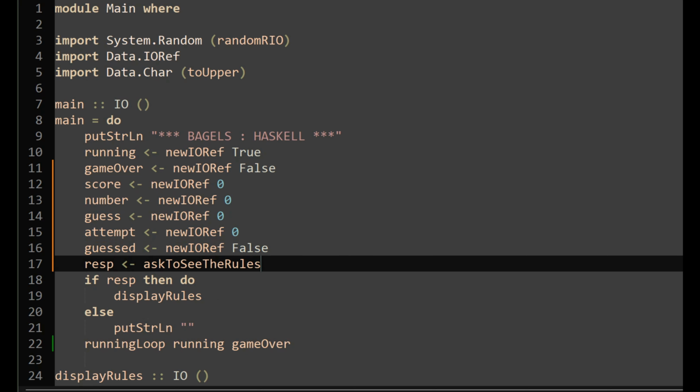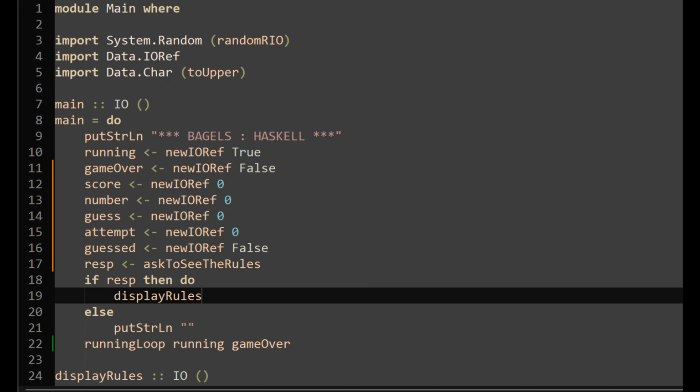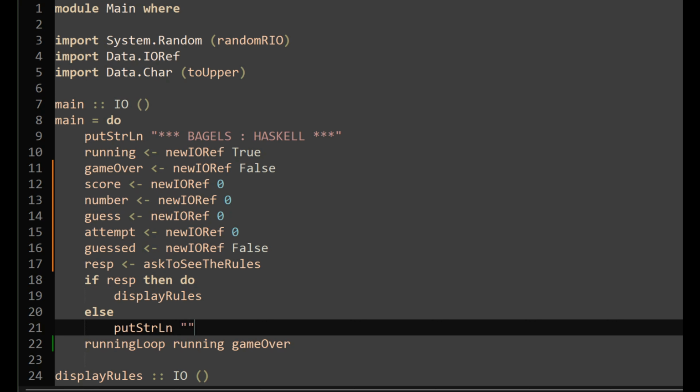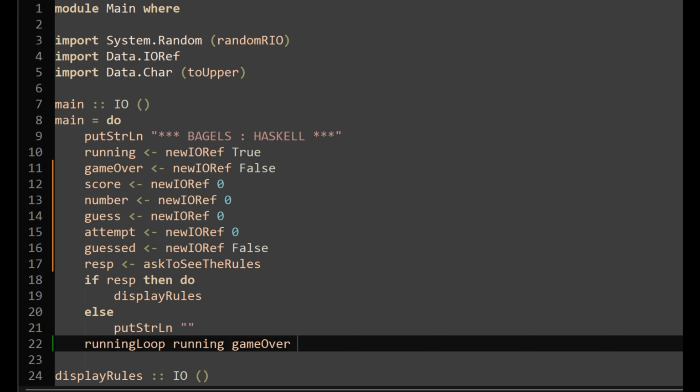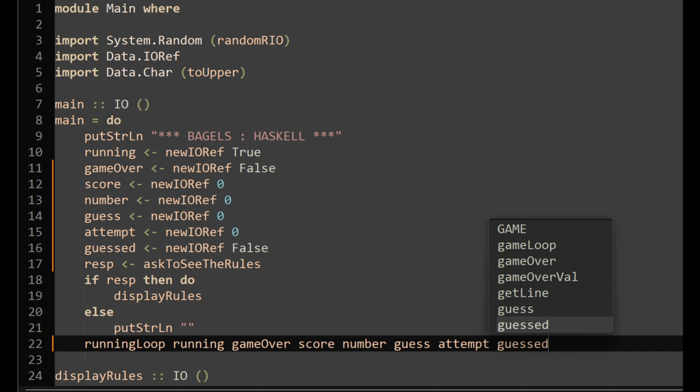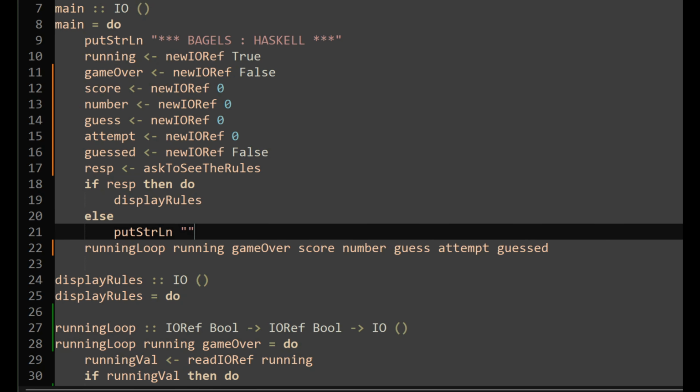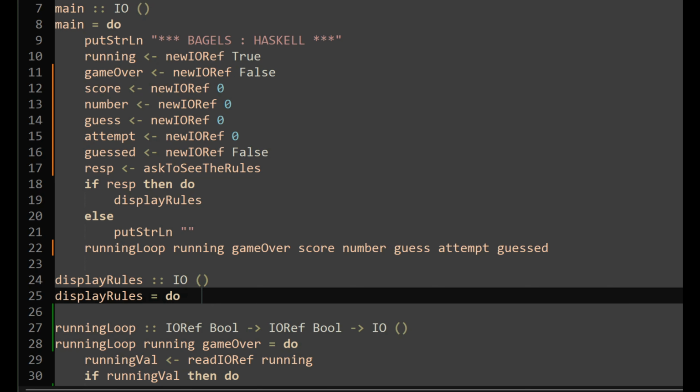Okay, we're going to see the rules. Yep, display the rules. Else, I don't think we do anything. So now we need to pass our stuff into here. So we're going to go score, number, guess, attempt, guessed. All right, so that will do that, and then we'll implement that when we get there. Let's go ahead and display rules.